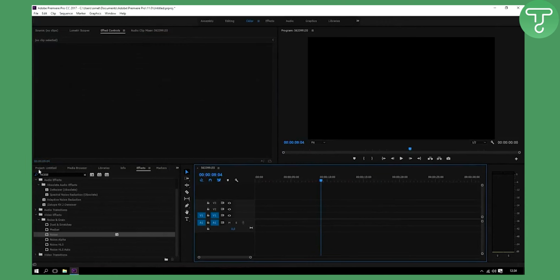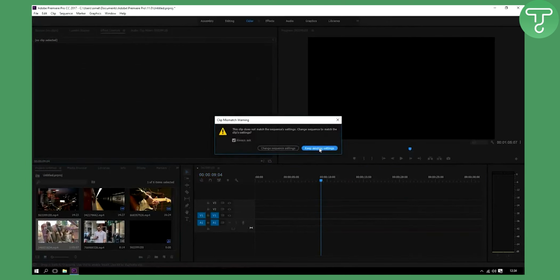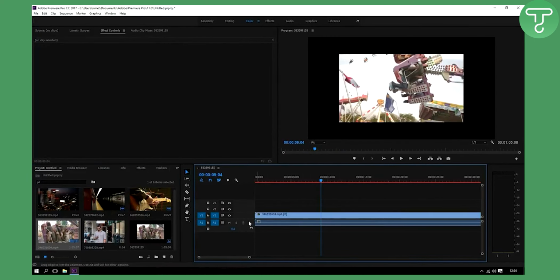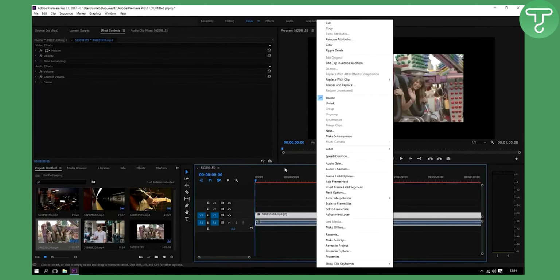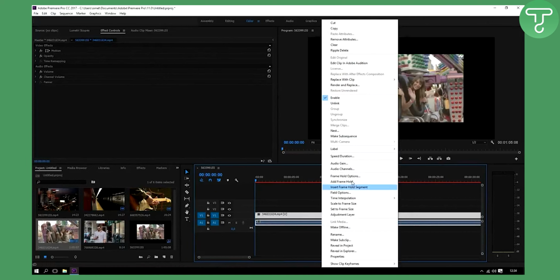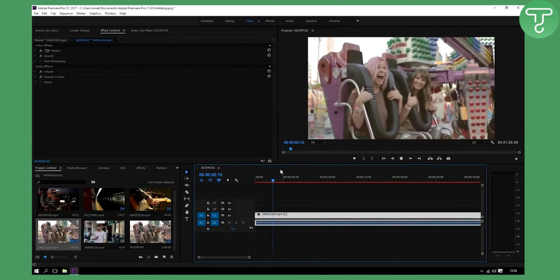Again, this is the third effect. So we're going to this video, we're going to keep the existing settings. If you have this problem here, you need to click and go to, let me just find it, scale to frame size, yeah. And right now you have this, which you can use.